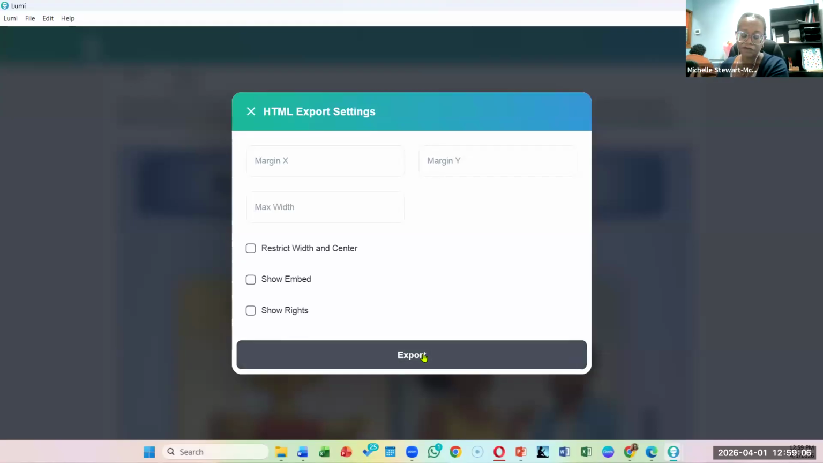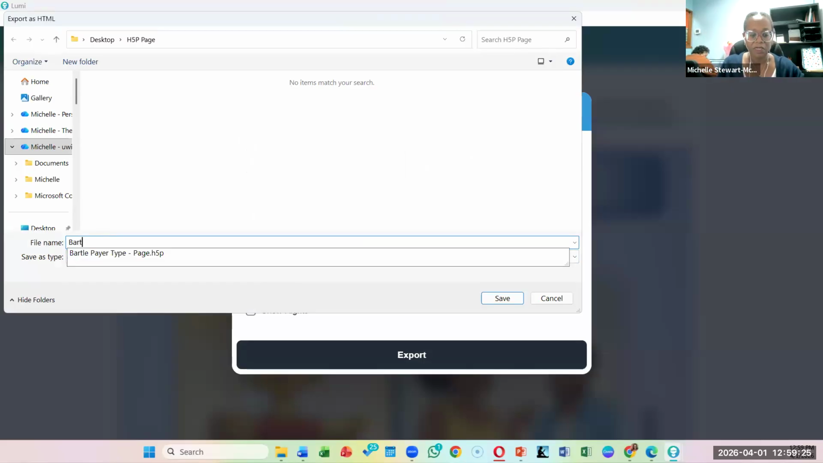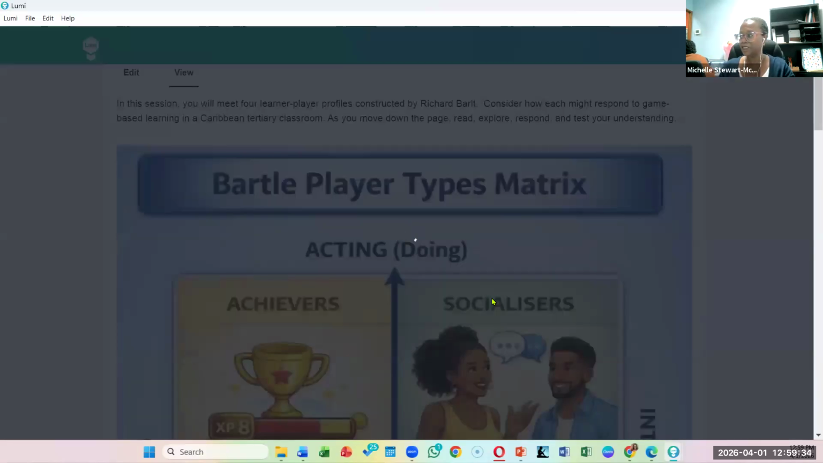Now, if for whatever reason you have a challenge in the VLE, what you can do is save this and share it with your students by other means. They don't need to be able to access it in the VLE if the VLE is not working with it. So let me just call this one Bartle Typologies and allow it to save. And then I'm going to share it in the chat so that you can see exactly what that looks like. So we're just waiting a little bit until it saves.